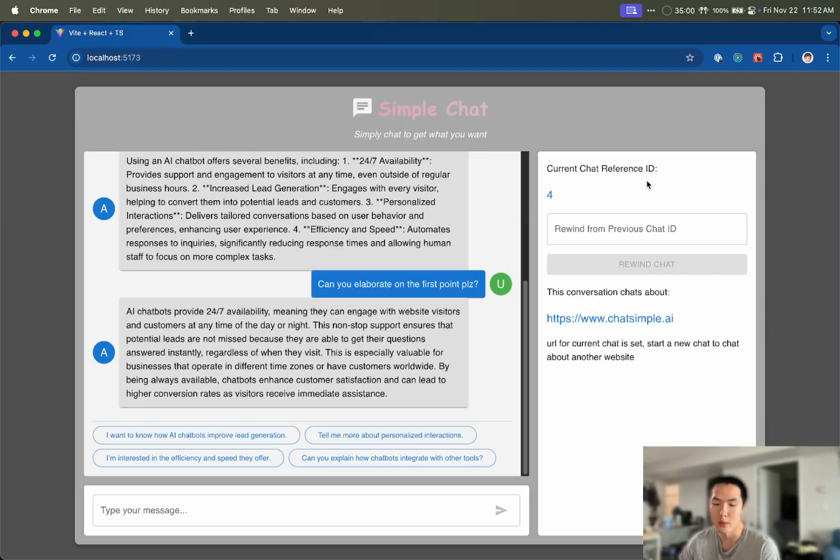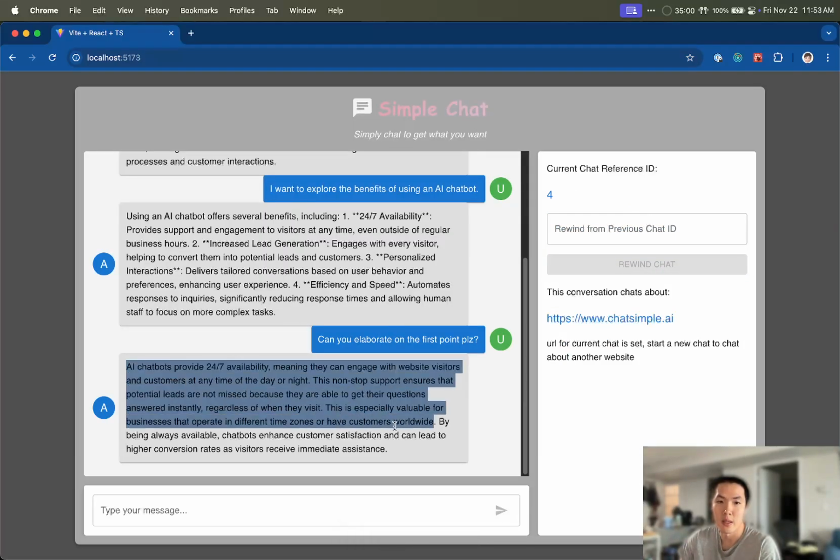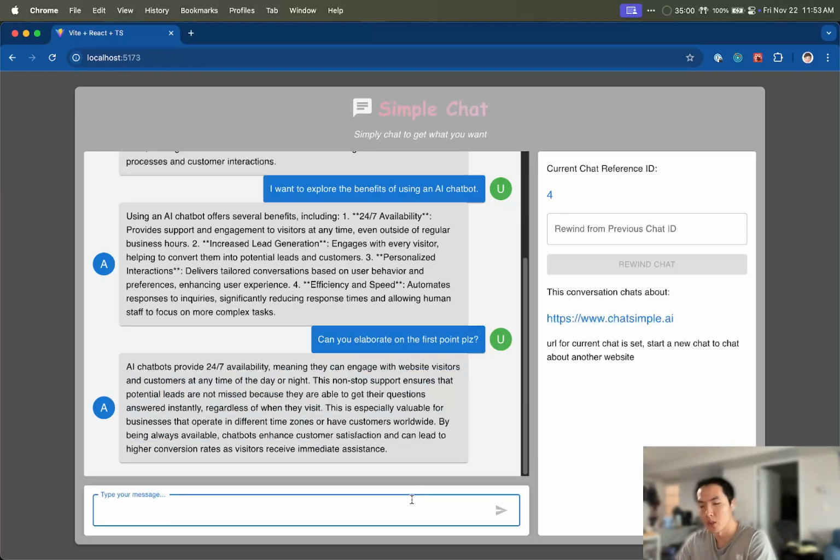However, I also think users may want to go back to their previous chat to retrieve some chat context. So if I just refresh, everything's gone, because the chat information is not stored in cookies in the local client. This can be implemented in the future if this becomes a serious thing. Let's say we had a chat reference ID as 4. So rewind from this chat ID. Okay, this is whatever we have, and then we can continue the conversation. That's cool. Tell me more benefits.